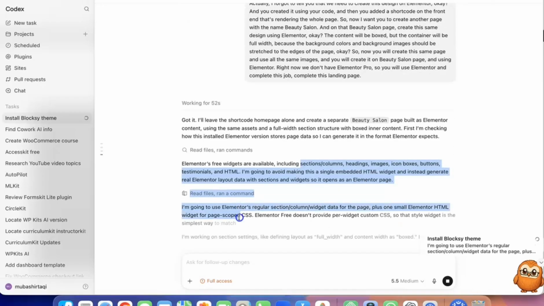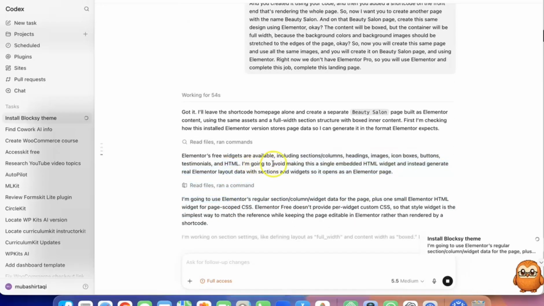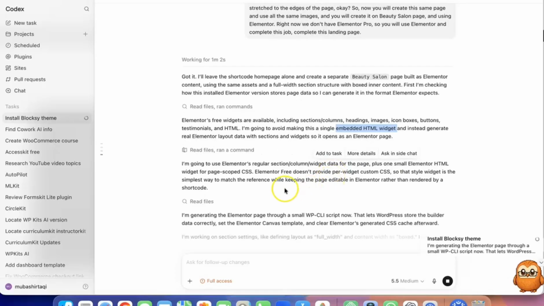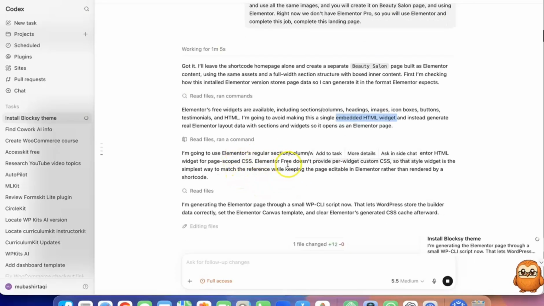for this website. And yes, now I'm going to avoid embedding HTML. So yes, the HTML widget, I told him that you will not use. You will use the Elementor widgets. So I'm going to use Elementor regular sections, columns, and widgets.